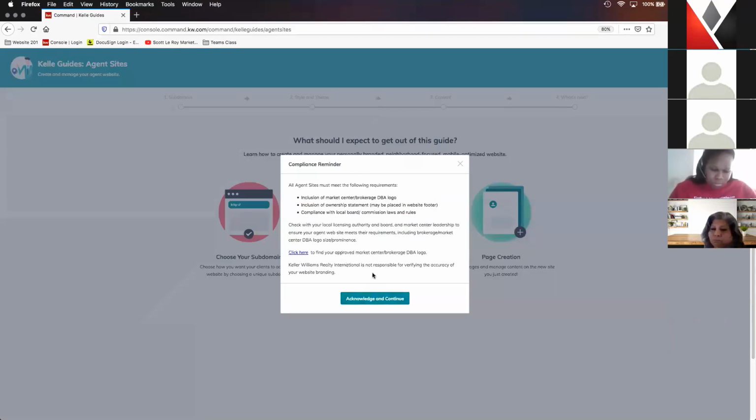This is the same compliance reminder that you would have seen when you toggled your marketing profile to being active. It's essentially just letting you know all of the information that we're putting on our website does need to be within compliance. We're just going to click on Acknowledge and Continue.